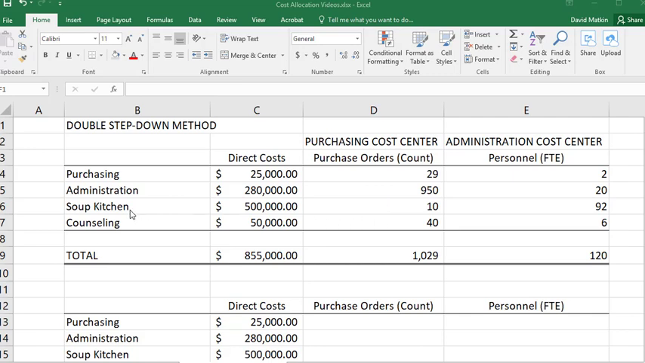costs. So we've got this soup kitchen here that's $500,000 to operate in direct costs, but some portion of the full costs come from the administrative cost center and the purchasing cost center. And in order to understand what the full costs of the soup kitchen are, we want to allocate these two cost centers that are support cost centers down into these two mission centers.